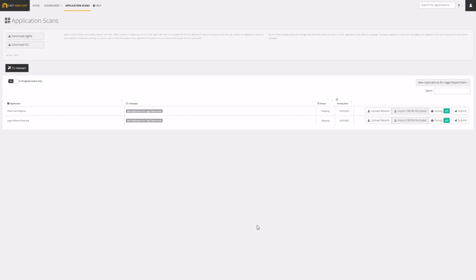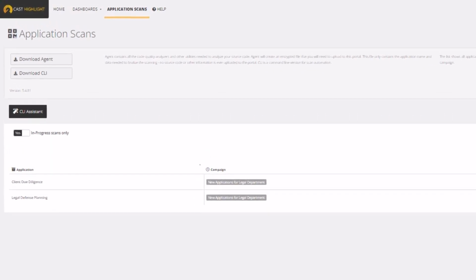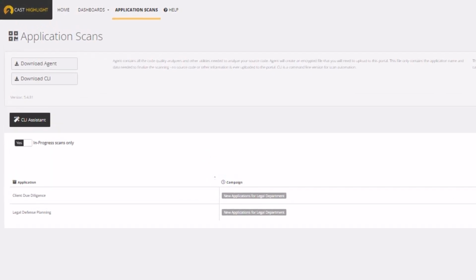Cast Highlight offers several options for analyzing code, such as a local agent that's installed on a local machine, a command line interface, which is often used for automation, and then various other extensions for popular repositories, such as out-of-the-box extensions for Bitbucket and GitHub Actions support. These are all covered in more detail on the product documentation website.